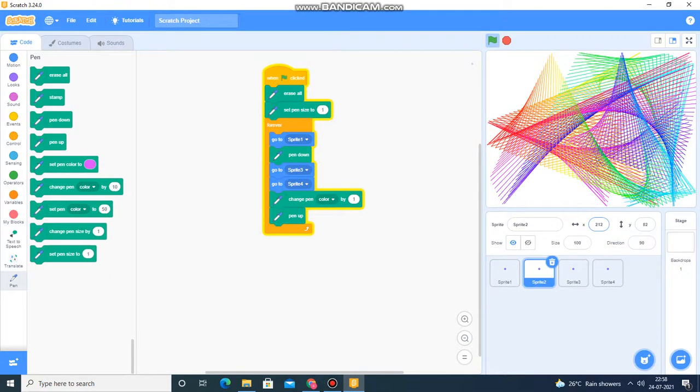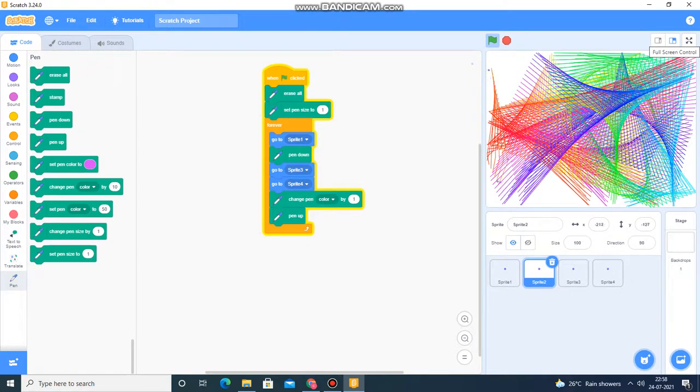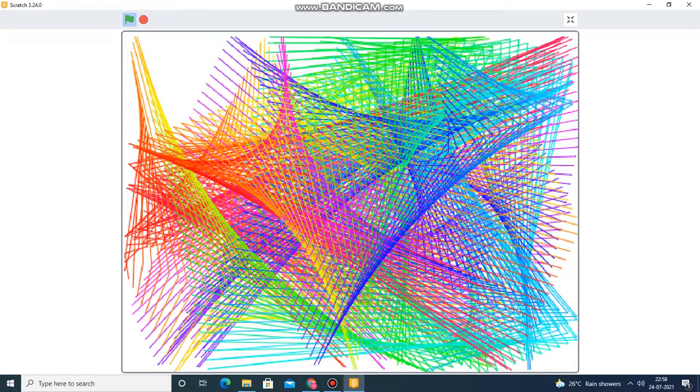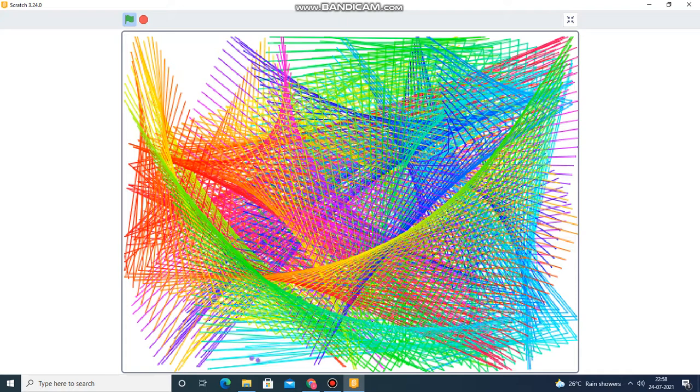So this is how the pattern looks. If you want to view this in full screen, you can go to the right end to the full screen control and click on this, and then you can observe it. It will be drawing several geometrical patterns.